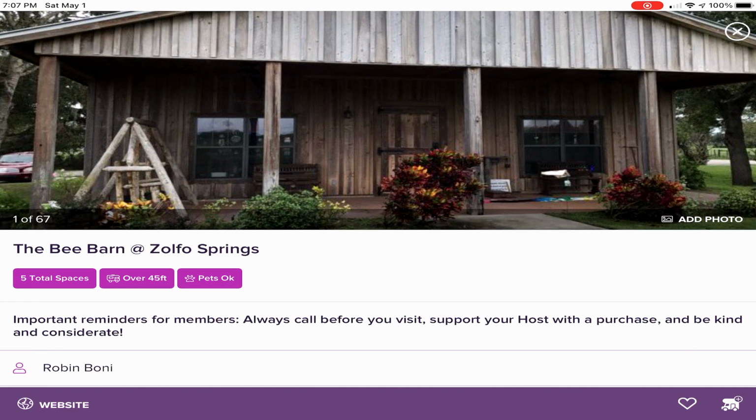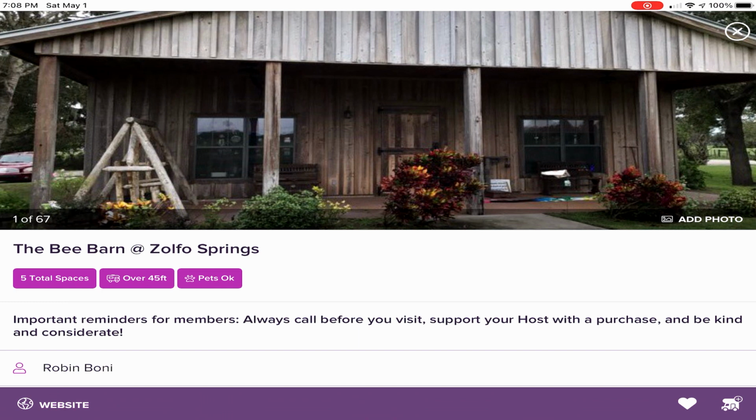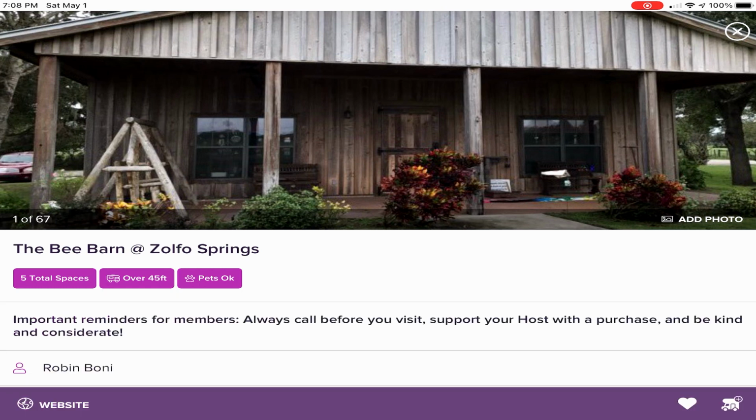Once I find locations that I'm interested in, you'll see in the bottom right on the location host details, there's a little heart, and I can click that to add it to my favorite hosts. And to the right of that you will see a little mini RV, and that allows me to add that to a trip. So if I wanted to set up a trip that's going to include multiple hosts, I can do that there as well. And if I want to go to the website for this host, on the bottom left I can see that as well.